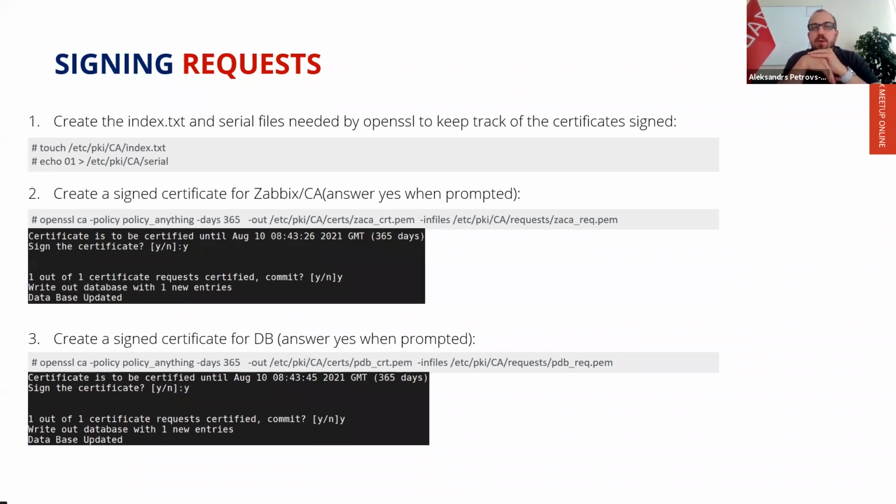So after signing requests are made, create the index.txt and the serial files which are needed by OpenSSL to keep track of the signed certificates. So the first thing you do by the touch is you actually create the file that will be keeping information. And by echo 01, you actually provide the numeration. So after that, each signed request will be added to this file, and you will see each certificate with a number, starting with the number that you provided by the echo. So by the end of this, you should see about three certificates. One is the CA, and one for the DB, and one for the Zabbix itself.